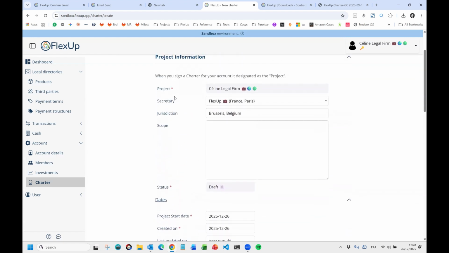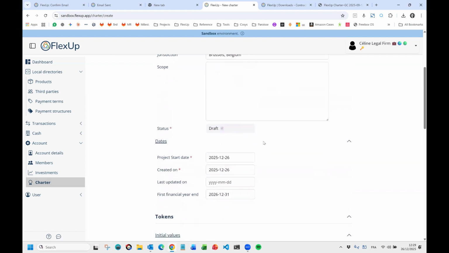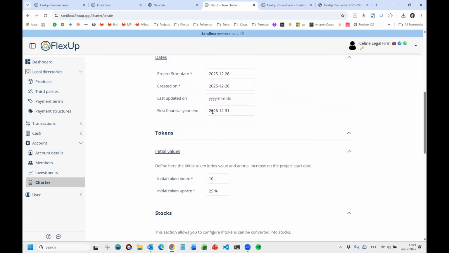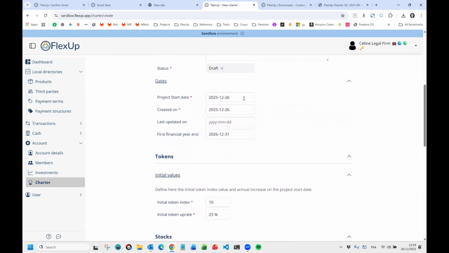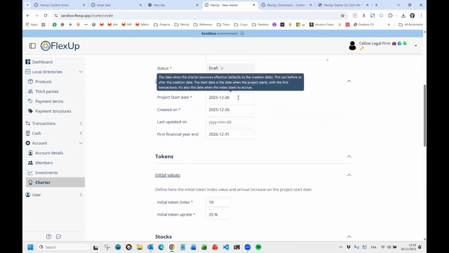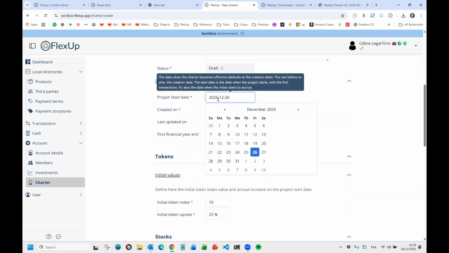So what is the scope of this legal firm? Well, there's no need to provide any information. So when did the project start? Well, let's say that the project started on the same day as the account.